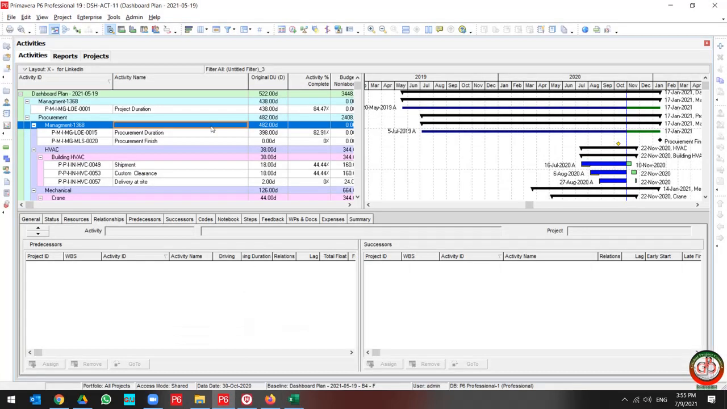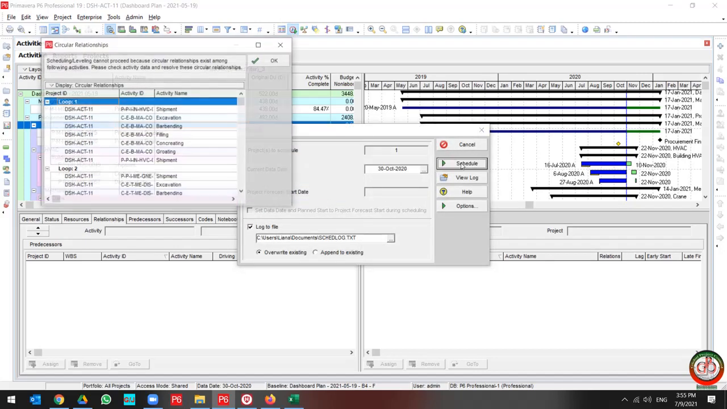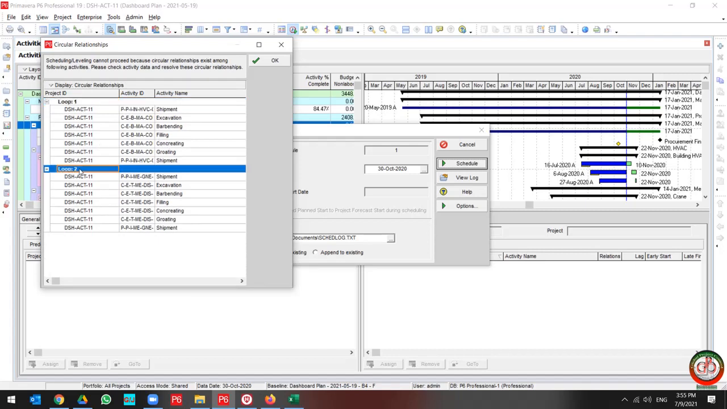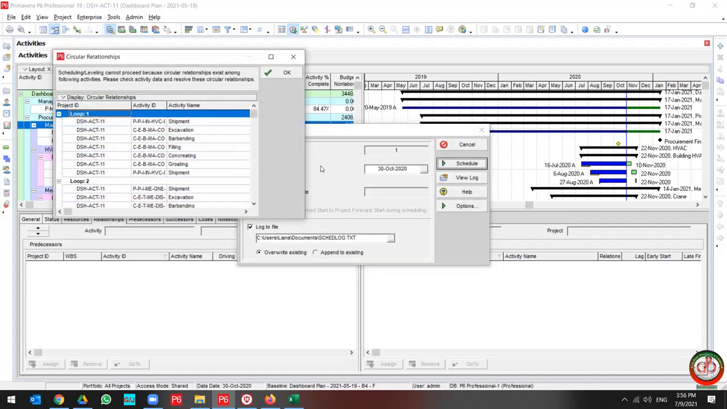I have put two extra relationships in my project and created the loop. If I press schedule and run it, I find that this pop-up appears and informs me of loop 1 and loop 2. But if I click OK, it disappears. You have two solutions to find this.